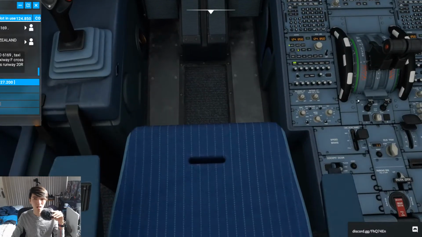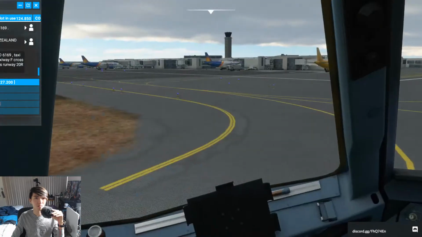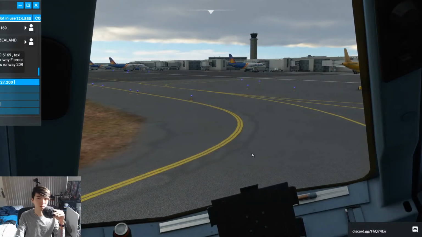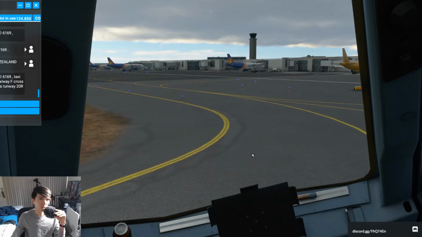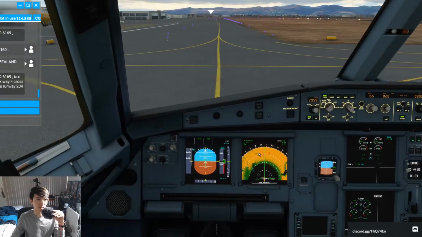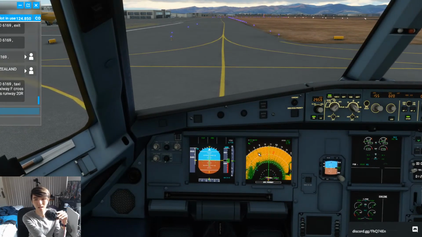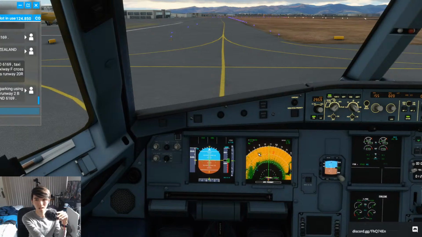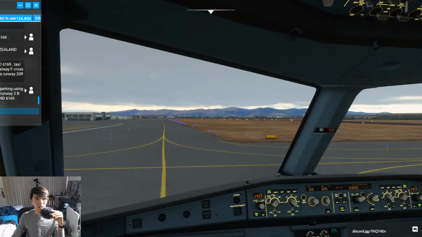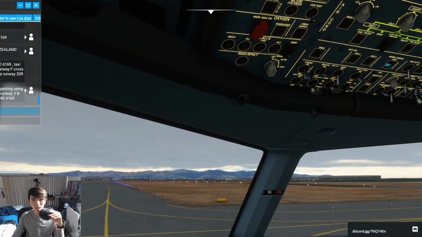Netherlands 6169er, taxi to general aviation parking by taxiway Foxtrot, cross runway 29er, cross runway 2 Bravo, cross runway 20 right Bravo. I don't want to go to general aviation. Taxiing to general aviation parking using taxiway Foxtrot, cross runway 29er, cross runway 2 Bravo, cross runway 20 right Bravo, New Zealand 6169er.